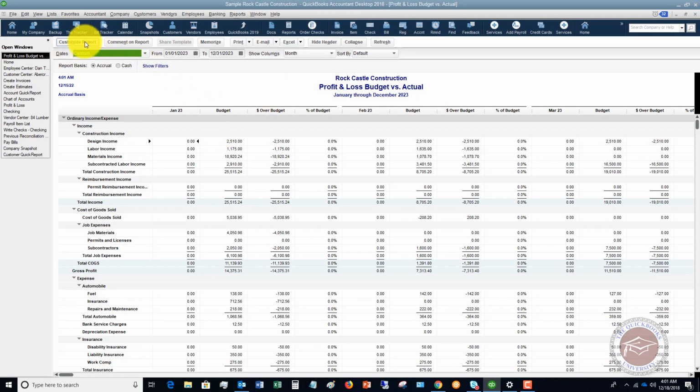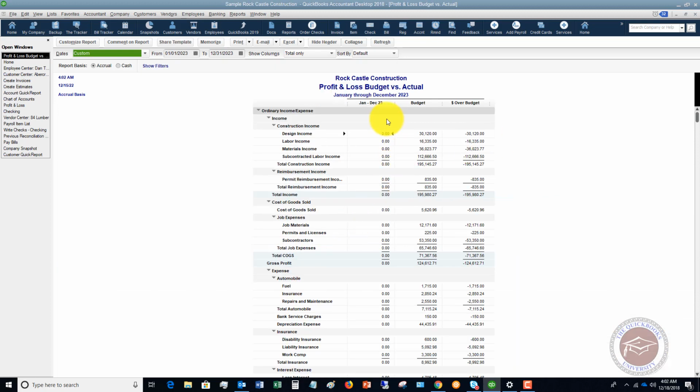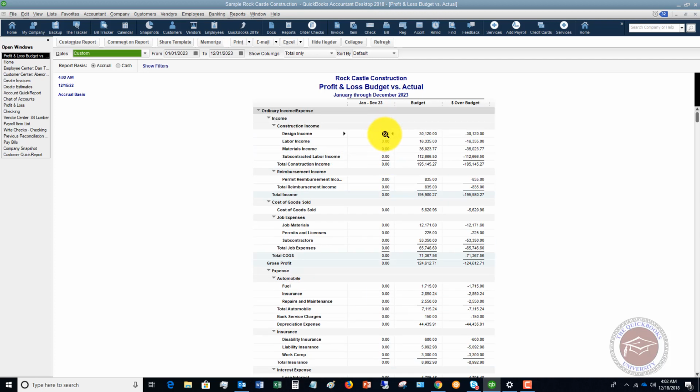What you can do is go up to customize report, and you can say we want to do it for the full year, but we just want to look at the total only, and we only want to look at the dollar difference. If we do that, you're going to see the actuals in this sample file. There were no actuals, but this was the budget that was set up and the dollar amount over budget. This is a report you can run every single month to show your budget versus actuals.